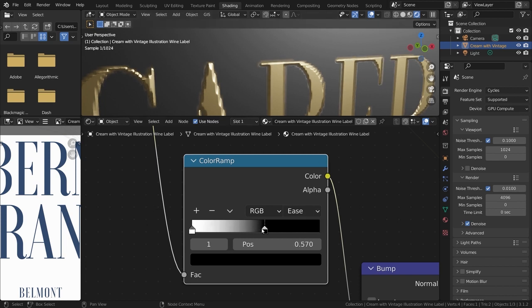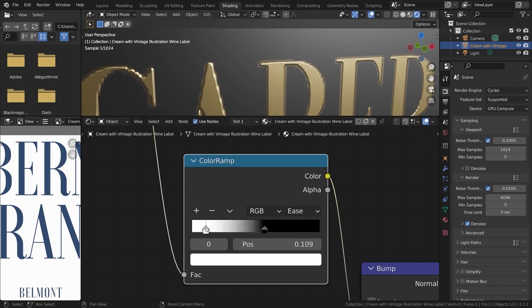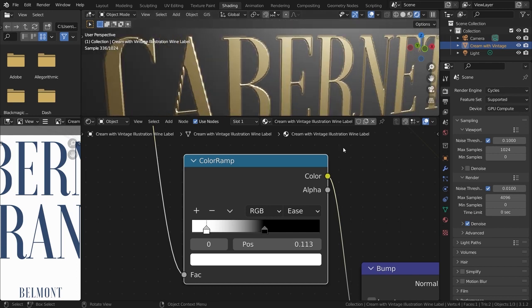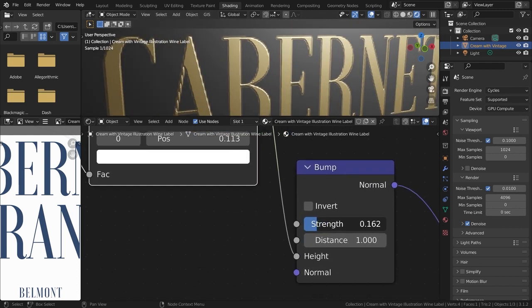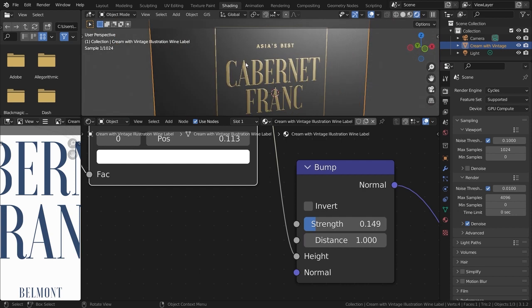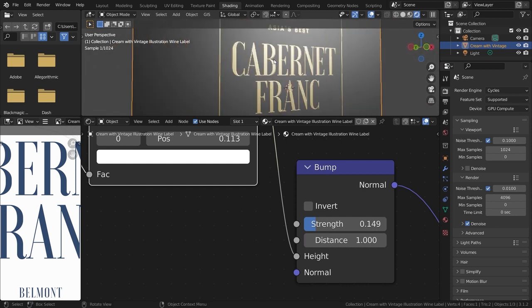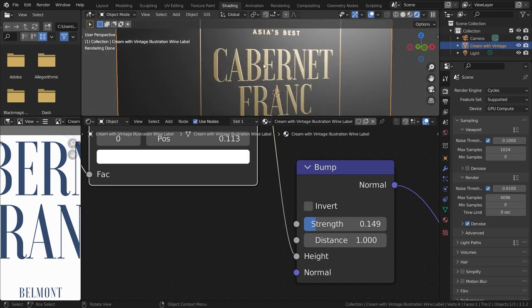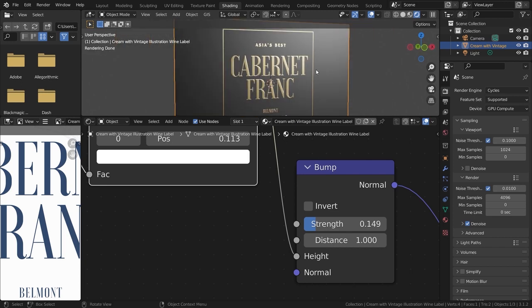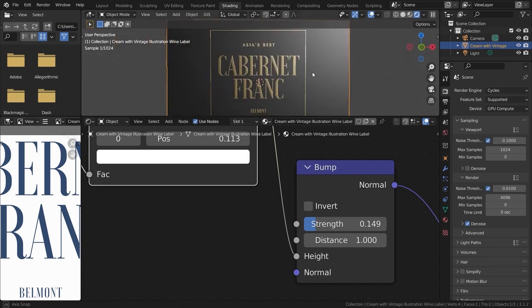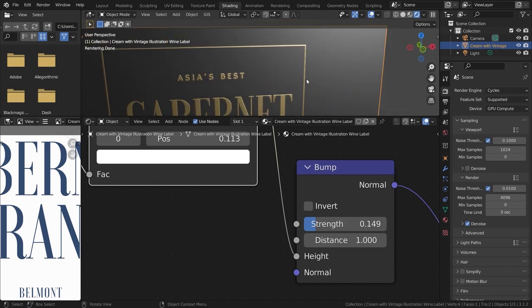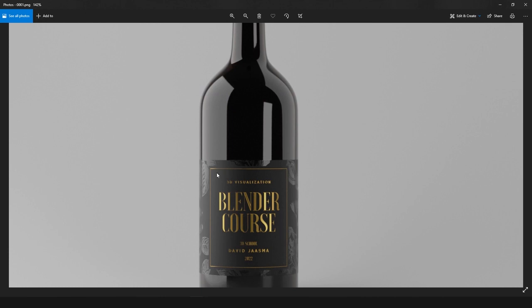So if we just move this a bit around, you can see that now we get less blocky text. And of course, the strength is just a bit too high still. But playing with those things will create some very cool effects and some extra depth to your text and label overall. So this is your label.